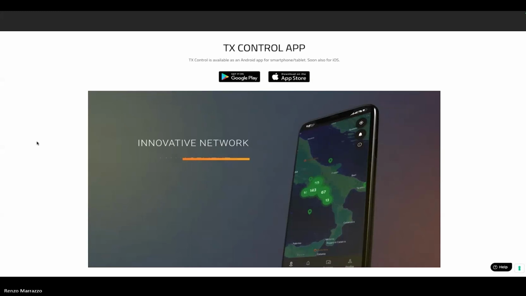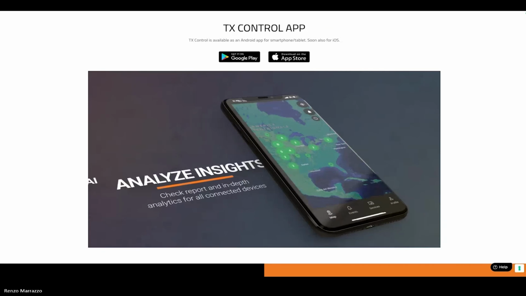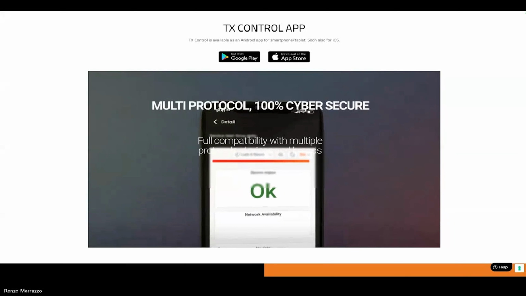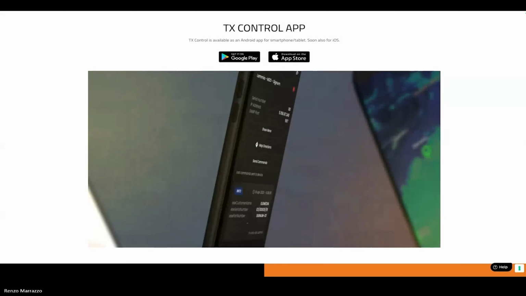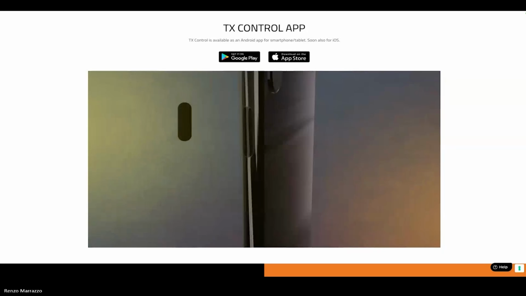Because most of our time we are doing support for more than one station, and we are following up with more than 40 transmitters. So an application with TX control maybe will help so much to make things faster.